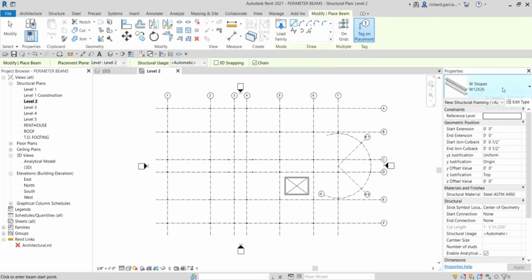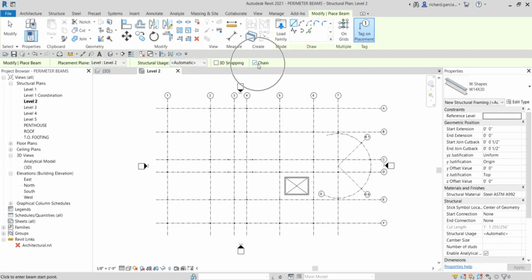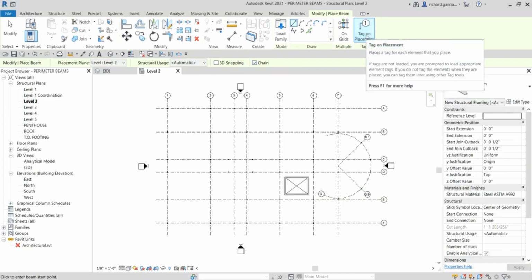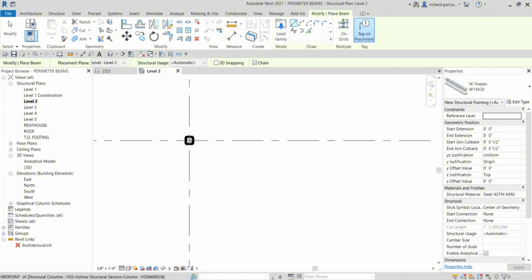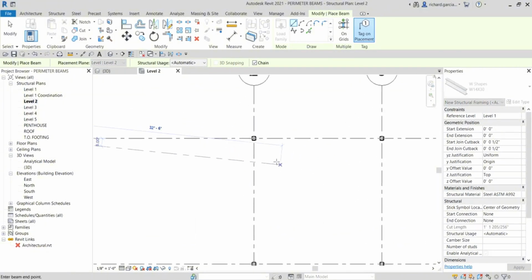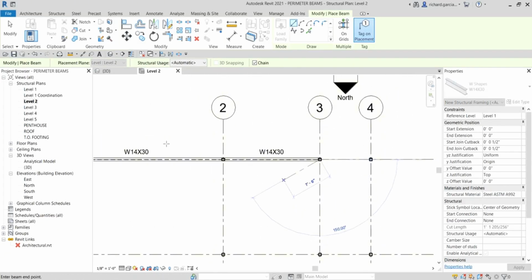So select that one, and then for the type here, we will be using 1430. All right, so W1430. So I'm going to select this type. Okay, and then I'm going to make sure that the chain here is selected, and then the tag on placement is selected. Okay, and then we are now going to do this. Okay, so we are going to pick the first point here. So we're going to pick the intersection. I'm going to pick here 1, and then I'm going to pick here 2. Okay, and then I'm going to pick another point here 3. There you go. And then I select modify here to terminate.